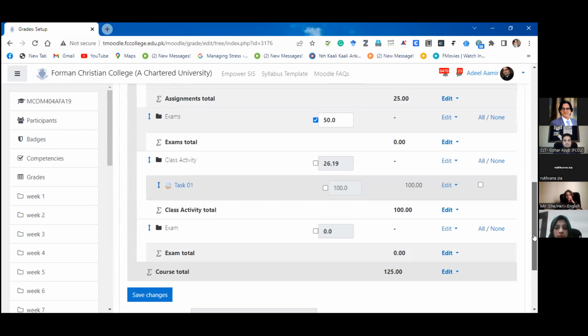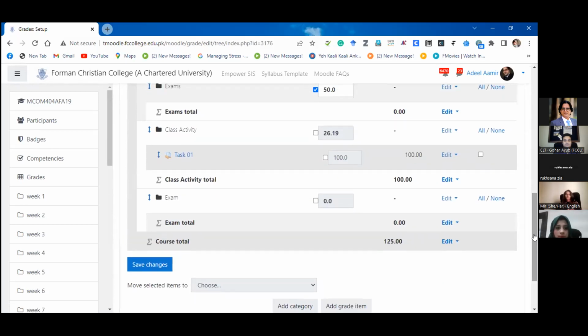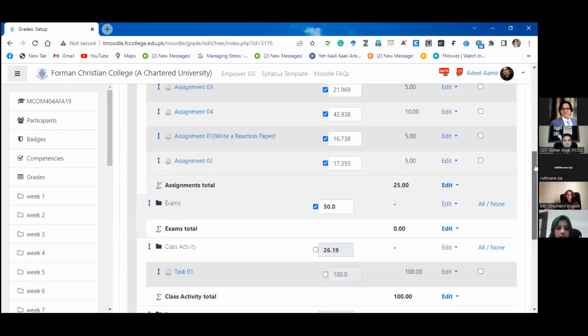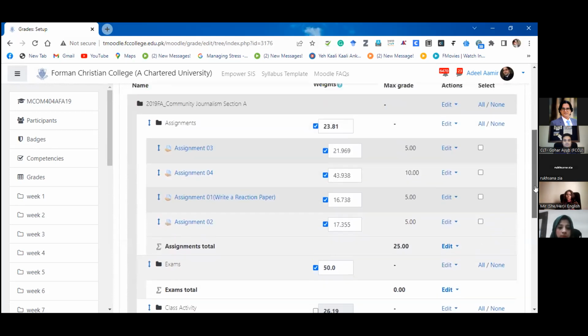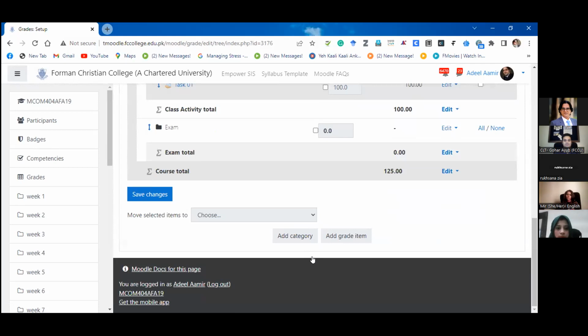So here you can see exam category under the class activity total. Because I have already created different categories here in my previous course, that's why I'm just telling you. From here, when you open your gradebook, your gradebook will be empty. So first you have to create the categories of your gradebook, how many categories you will have. You will have exams, class participation, maybe a reaction paper, maybe a field visit, maybe 5-6 assignments.